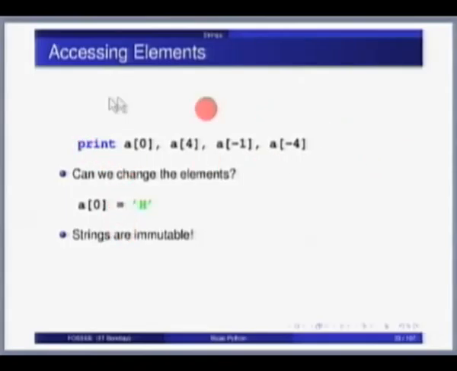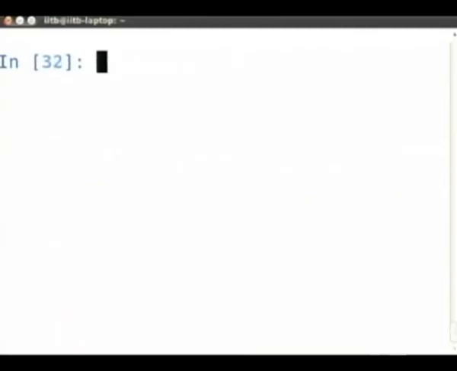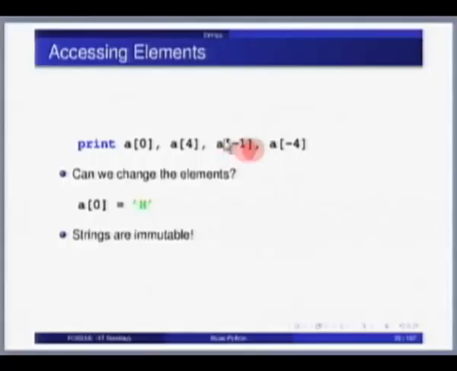So, how do you access the elements? Switching back to the terminal, print A of 0, and okay, let us switch back to the slide because this is sufficiently illustrative. What do you think A of 0 should print? It should print the first character, the 0th index. It will be H. A of 4 will be the 5th character, and what was A? A is hello. So, the 5th fellow in A is O. A of 0 is H, A of 4 is O.